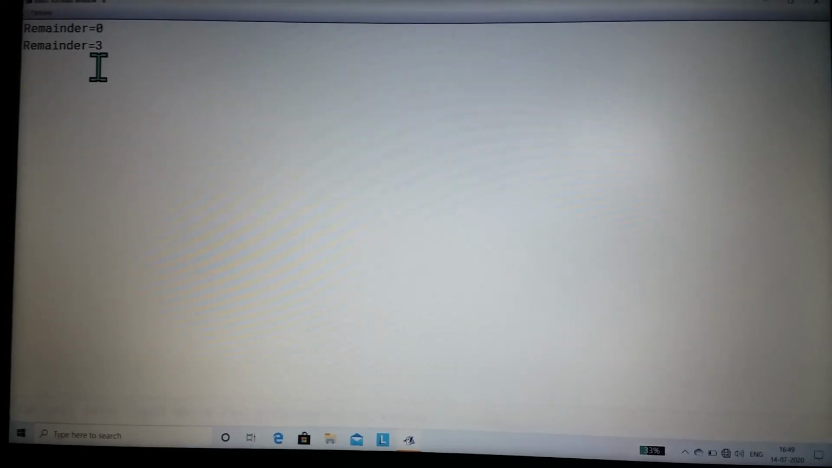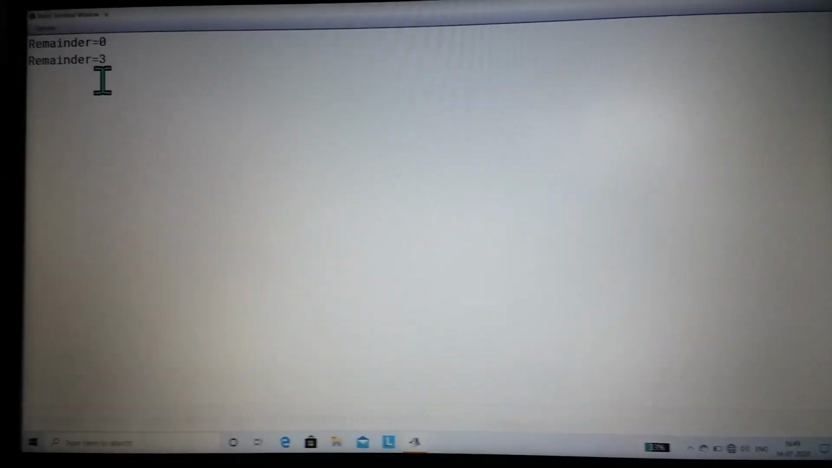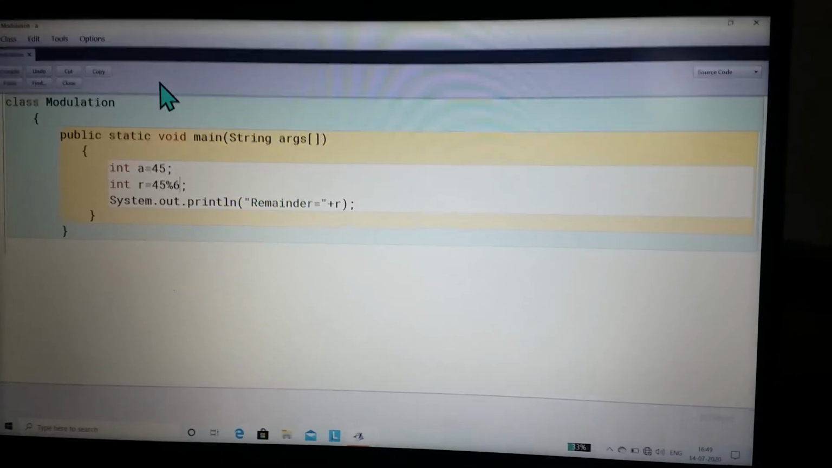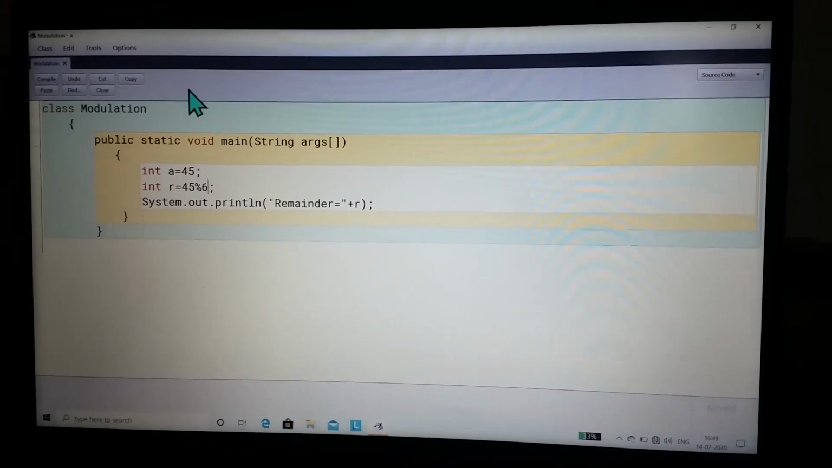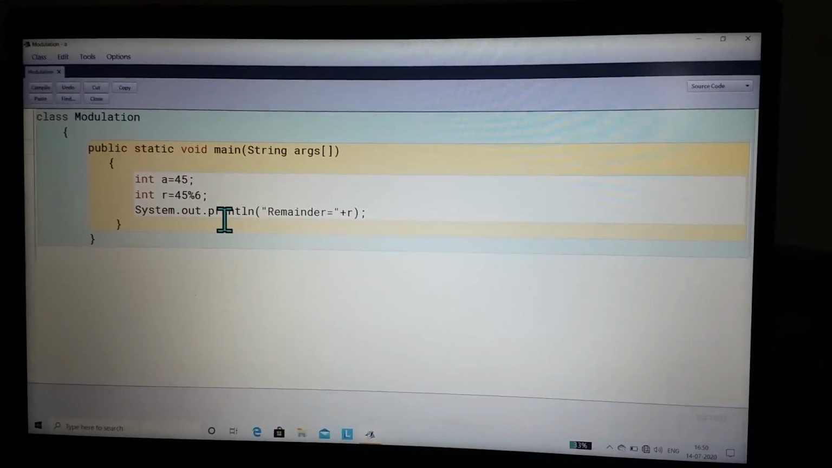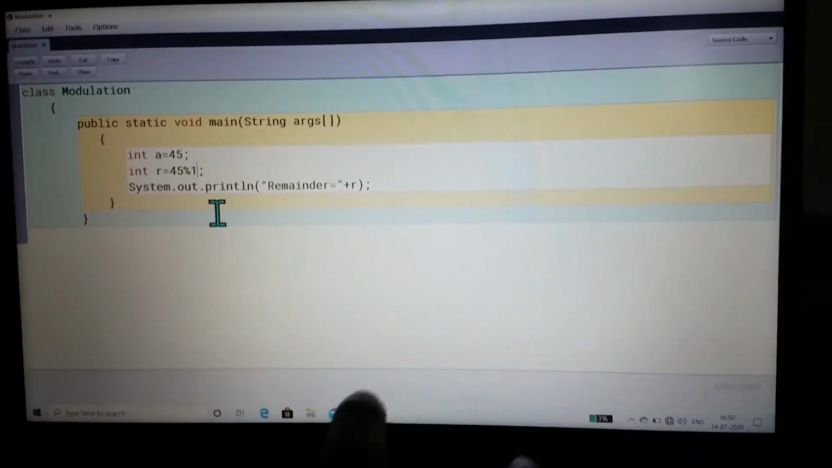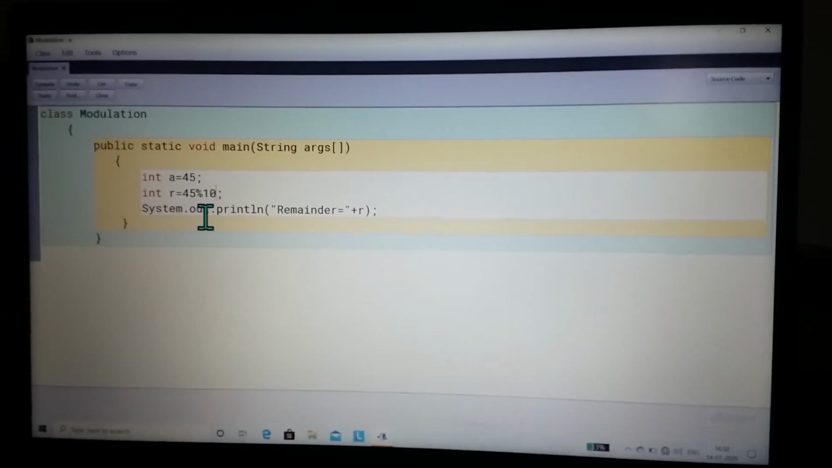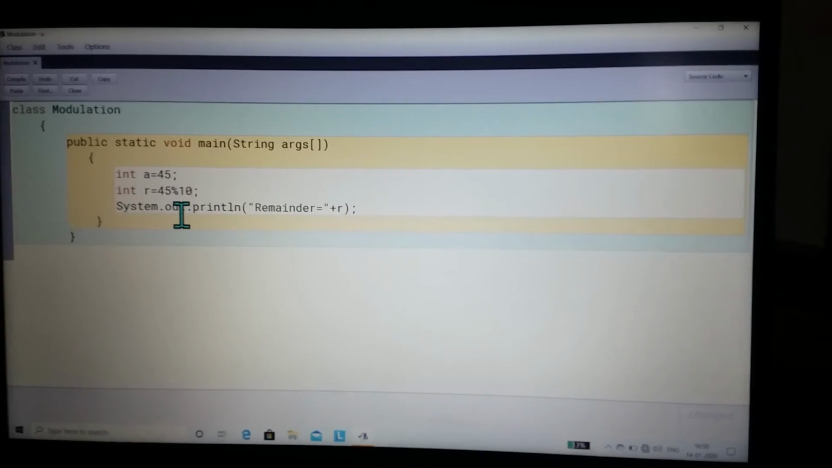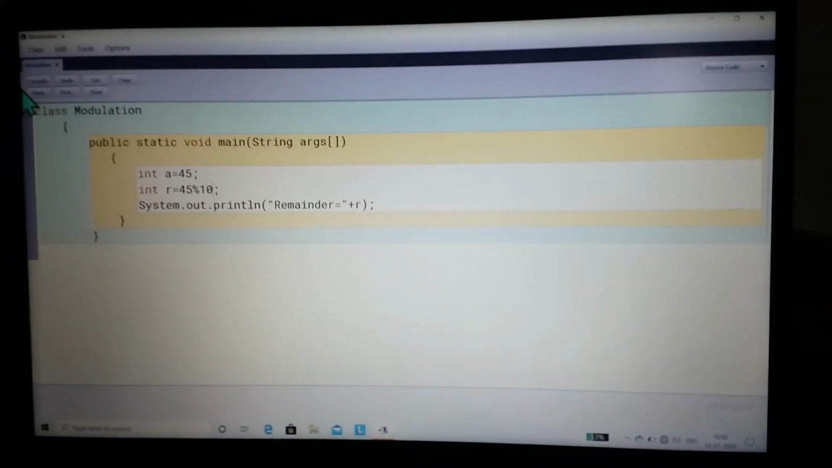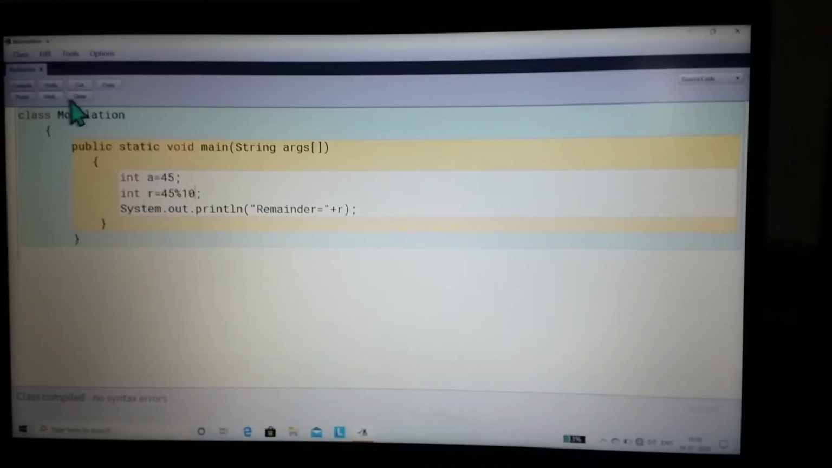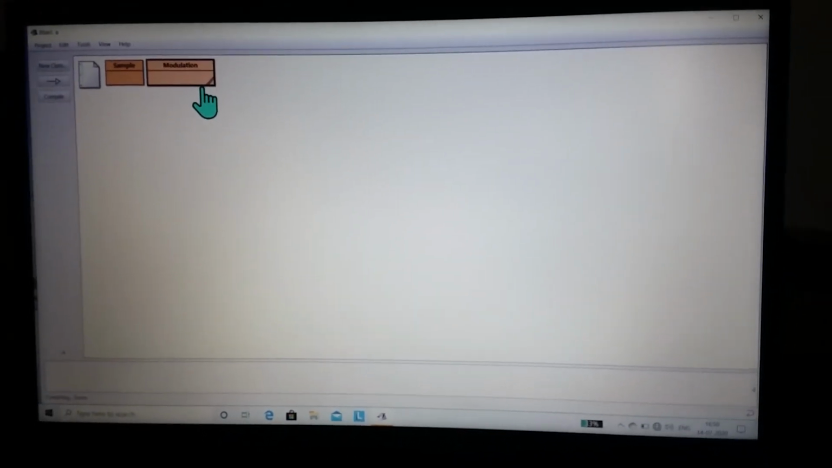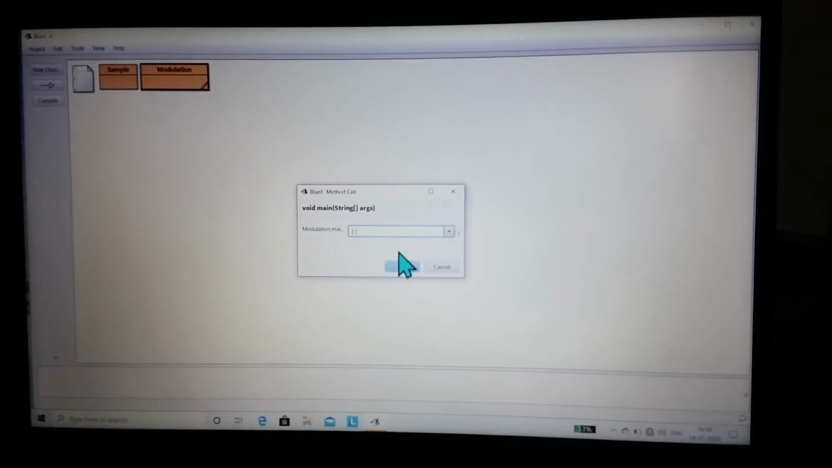So the modulation meaning is remainder only. Now you understood that modulation means remainder. Now what if we modulate a number with a power of 10? For example, I am taking 45 modulation 10. So 45 divided by 10 gives 40, and 5 as remainder. So our answer should be 5. Let's see. Compile. No syntax errors. Close. Right click. Void main. Okay.